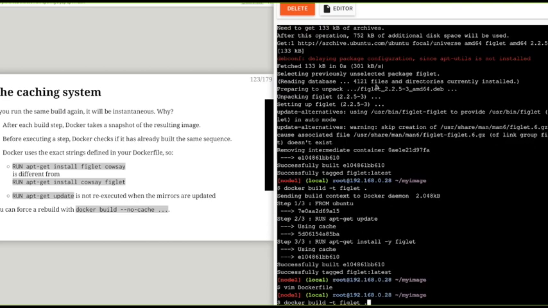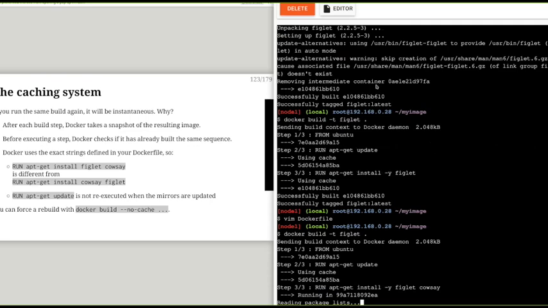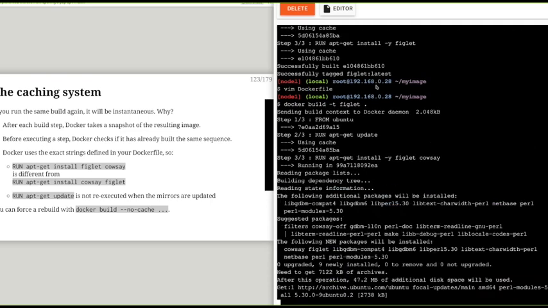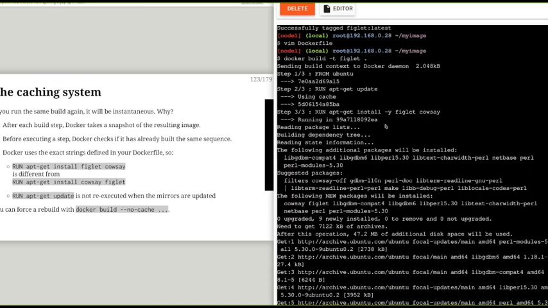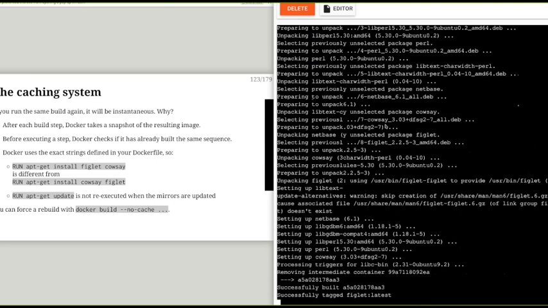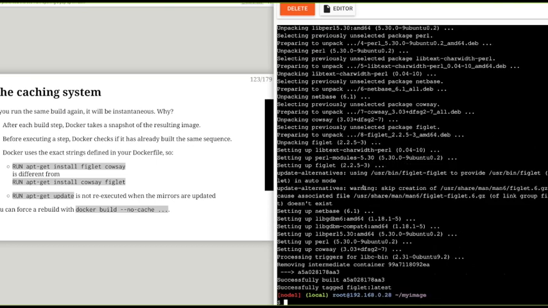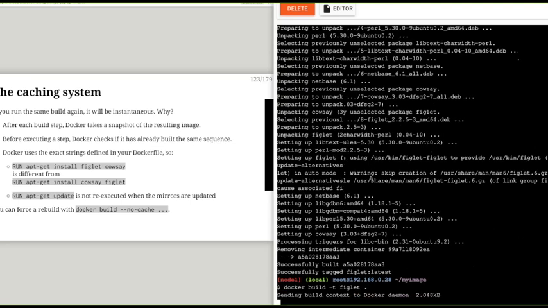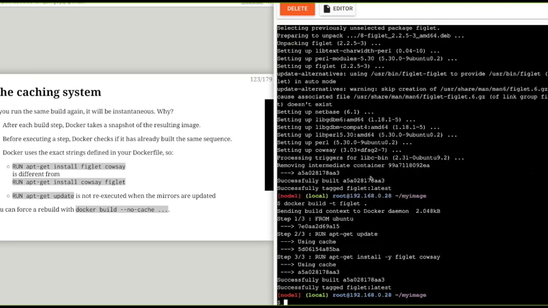So I will build the image. And now, since it's different, as I modified the line, it had to install everything again. But if I do it once more, then it doesn't do anything. So it's really important that you take care of how your Dockerfile is built so that you can minimize this.